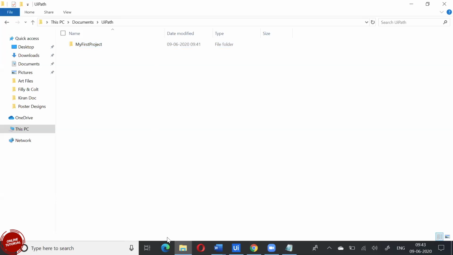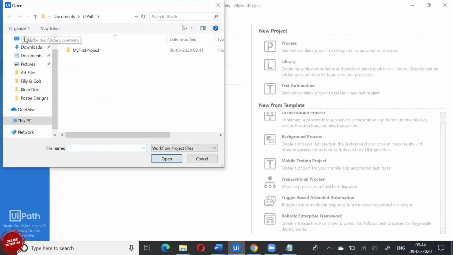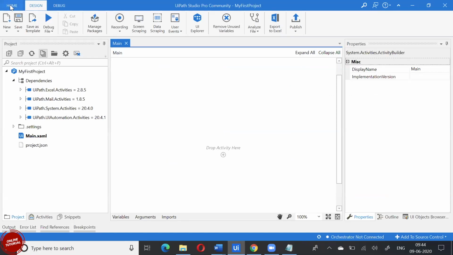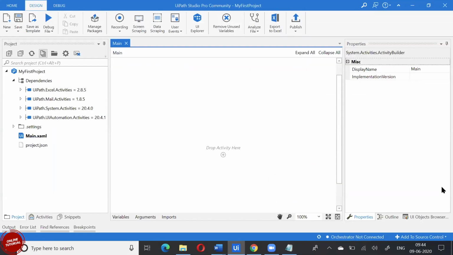So now if you want to open it tomorrow, you have 2 options. You can go to open, go to that respective project, and change here from workflow project file to any of the workflow files. You will see main. Main is always the starting point of the project, so you'll have to select main and click on open. This is one way. Or, as I said, you will always have recent projects listed here. If you click on this also, it will open your project.